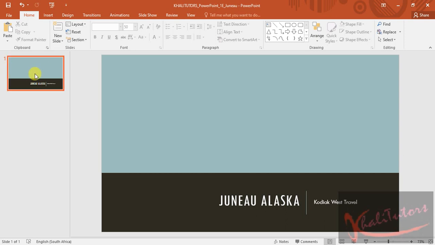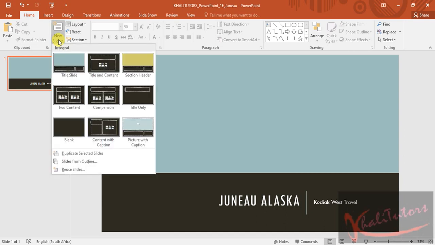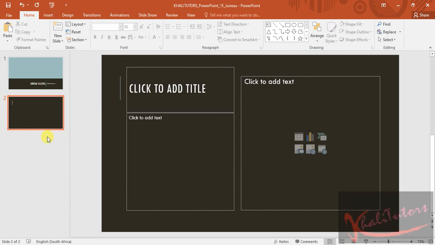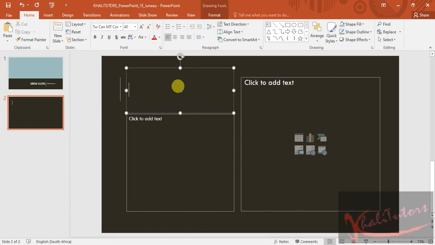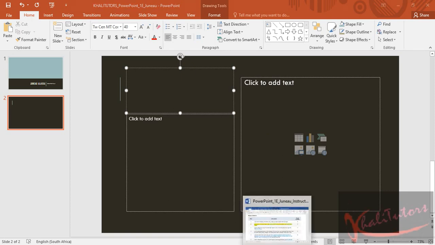While slide one is selected, you click on new slide, the drop down menu, click on the drop down icon, and then you search for the one that is a content with caption. This is the one that they wanted us to add, content with caption. Then you click on it, then it will load. Once it has loaded, they give us instruction on what to type here. So let's go back to the instruction file.